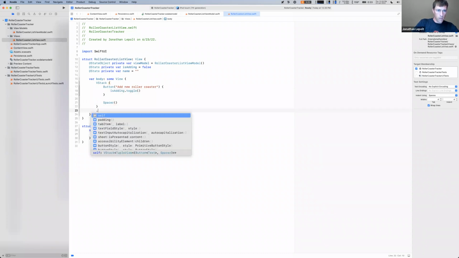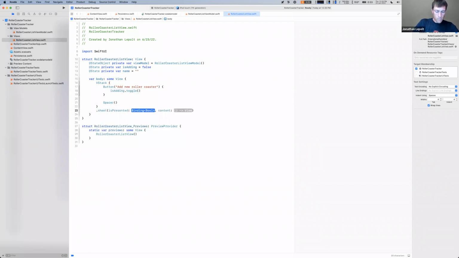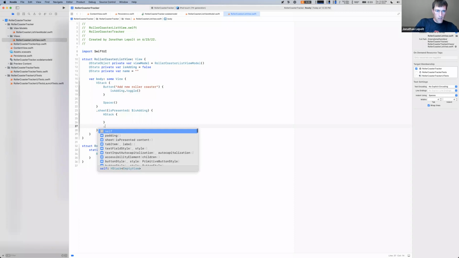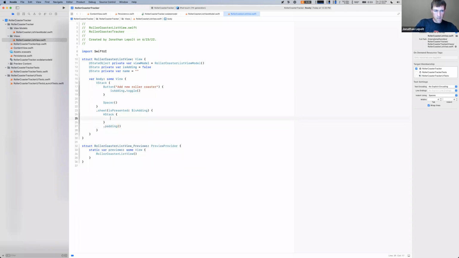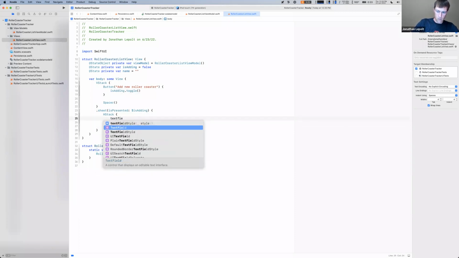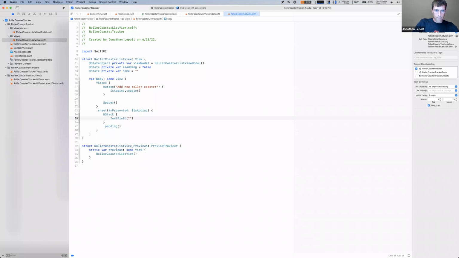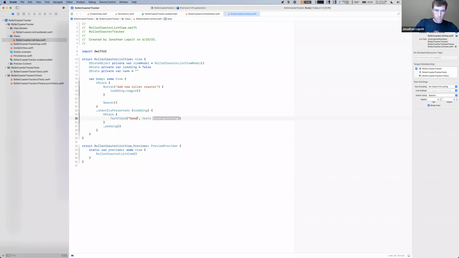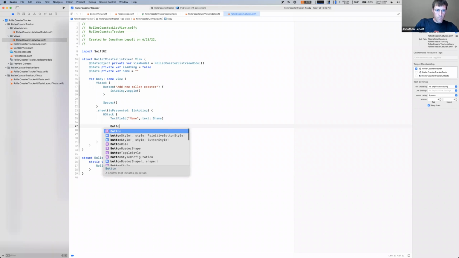It's in here. Okay, cool. Now we're going to put a sheet up. So adding, and then that's just going to be a simple HStack that has a text field. And we're going to bind that value to the name. And then another button to save.